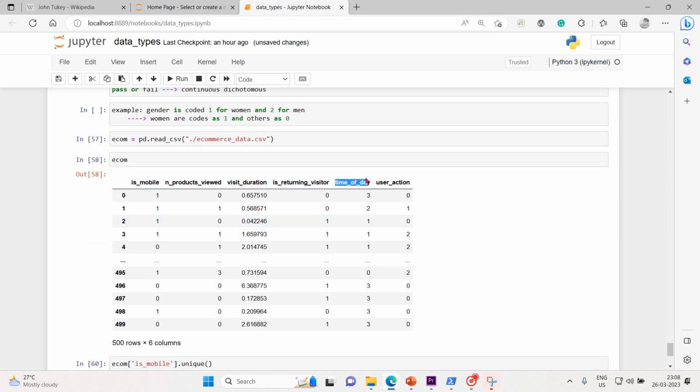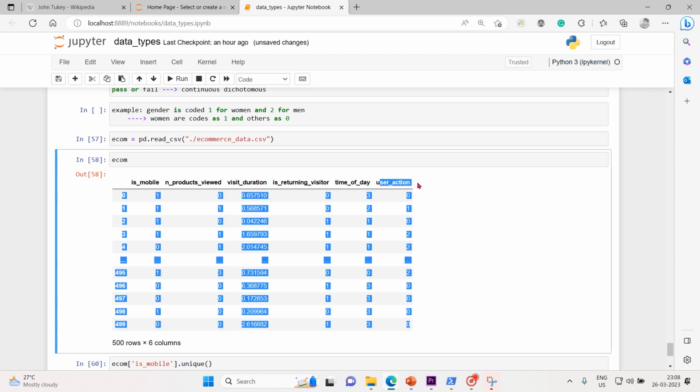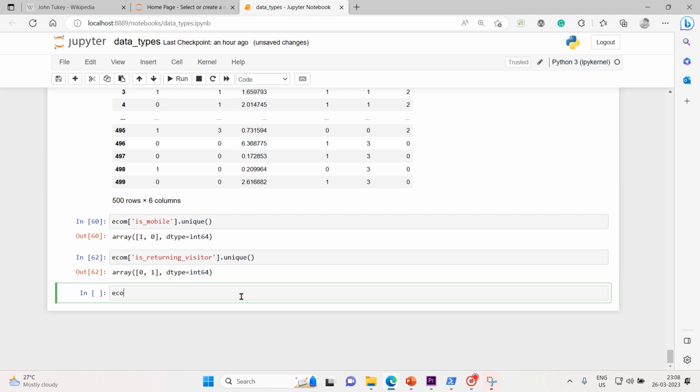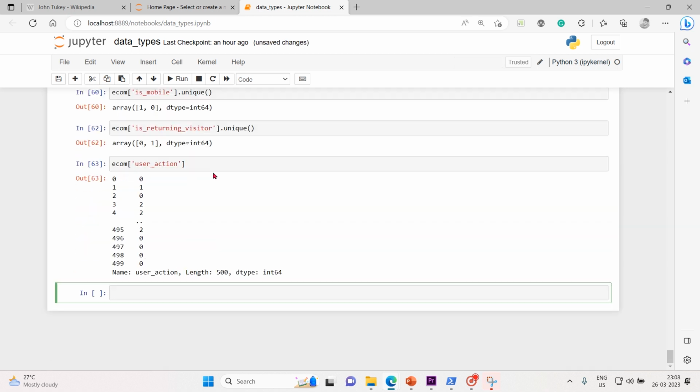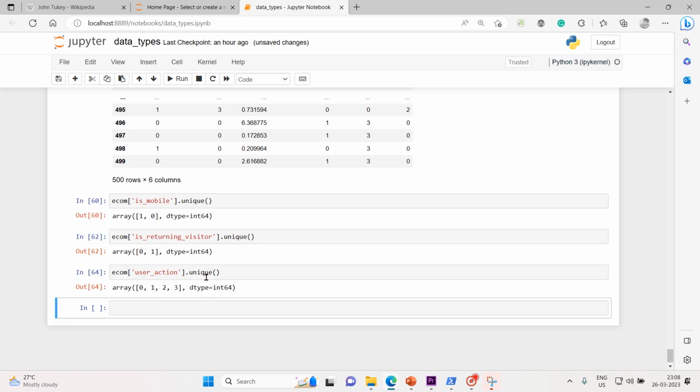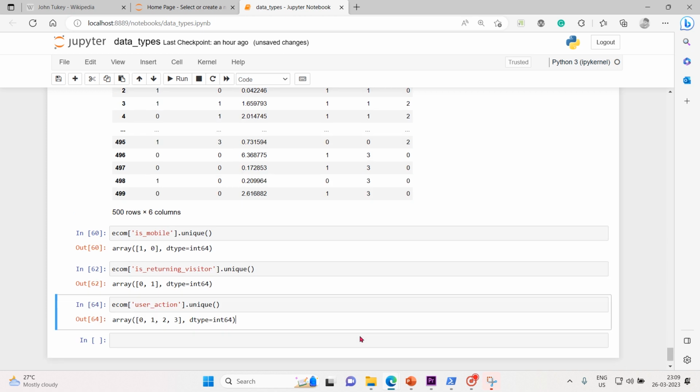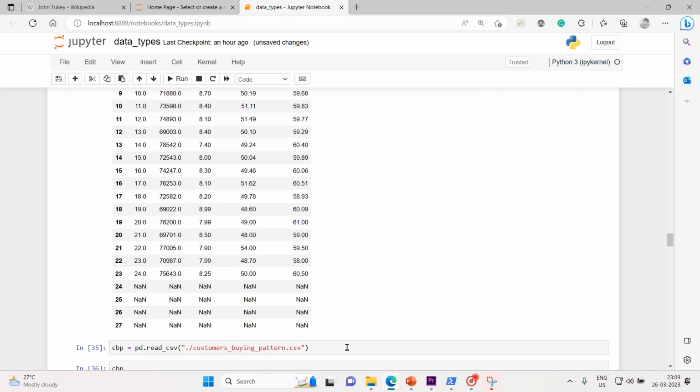Then time of the day, and then user action. Let's look into the user action. Let's understand what this user action is. I'm not sure. So in ecom, user action, let me look into the unique. It has 4 labels or 4 categories, 0 1 2 3. So this is nominal. So user action is nominal. Let's look into a few more data sets.